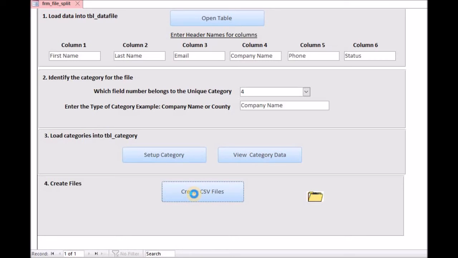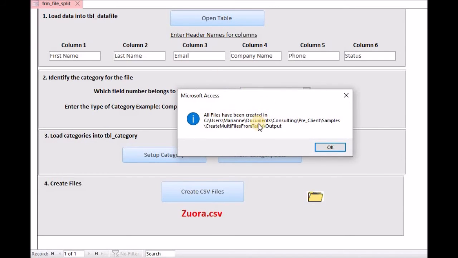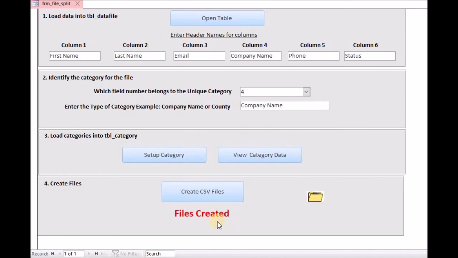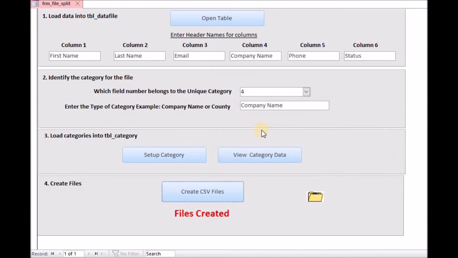It will let you know at the end when it's complete. We just started this. It's been about 30 seconds. But it's just completed, and the message tells you that the files have been created in that output folder. Hit OK, and it tells you the files were created. So now we'll click on that folder and hit OK to open it.